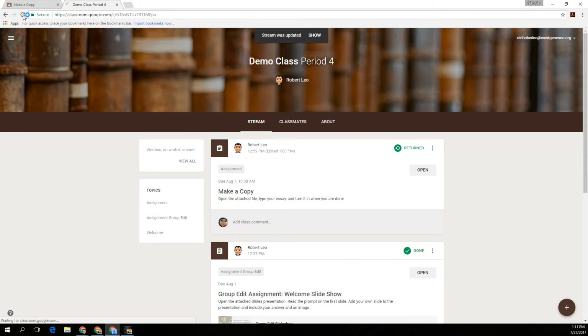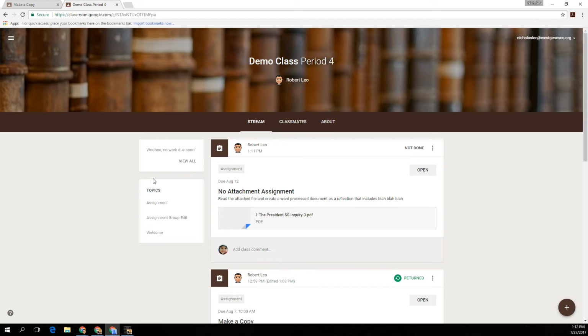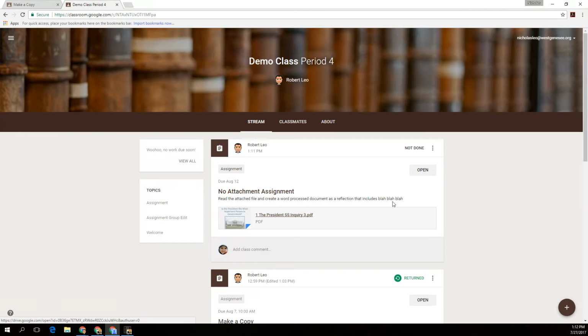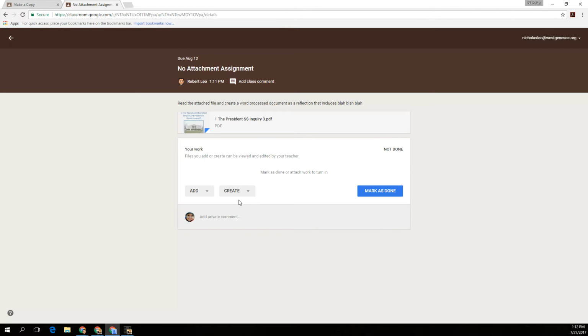Here we are in the student view. Let's just refresh the page. There's no attachment. We did ask them to open up a PDF. And when they open the assignment, notice again, there's nothing for them to edit. However, they could add something that they've already created. So let's say they have a Word document.